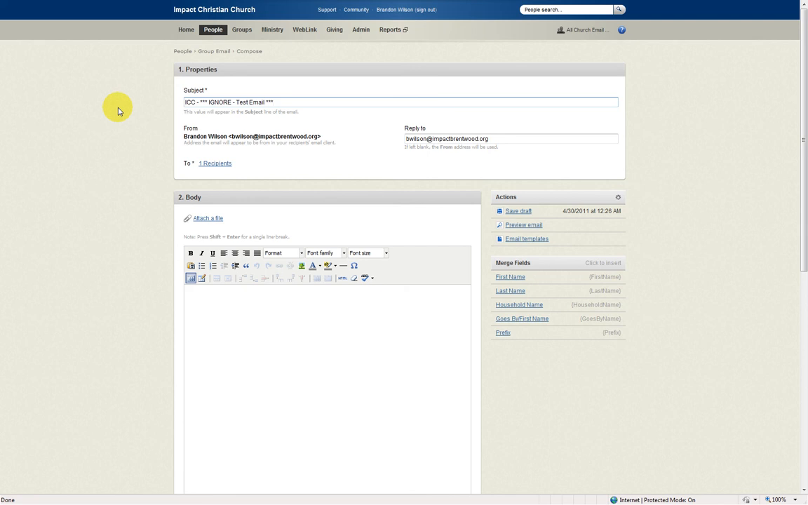Okay, right under that you've got the from and reply to email addresses. You cannot change the from. That will default to the email address that's entered for you in Fellowship One. But if you wanted to have the replies go to a different address, you can do that. You just highlight the email address that's shown up over here and type over it with whatever email address you want the replies to go to. So that's really all there is to do in Section 1, Properties.